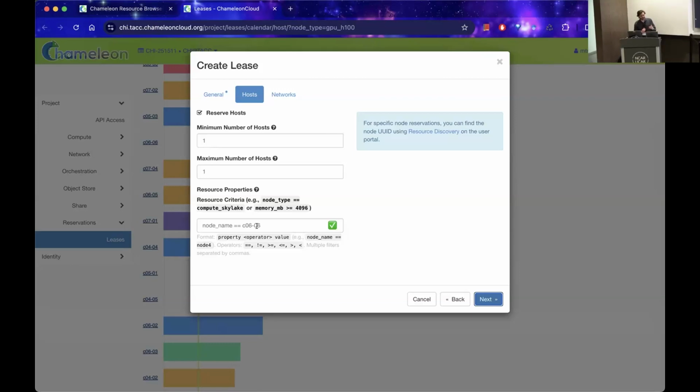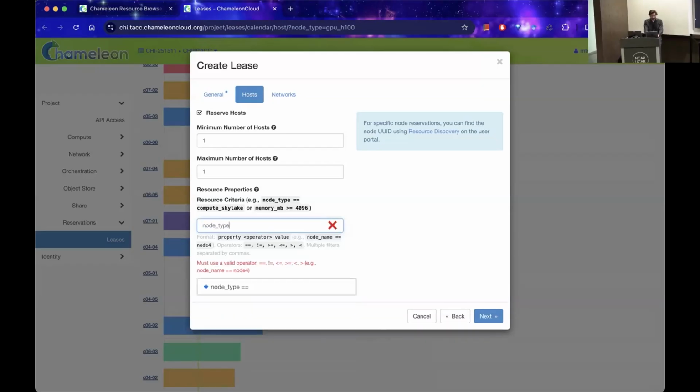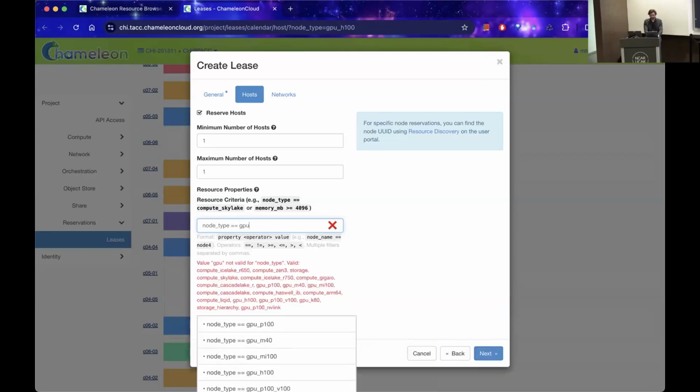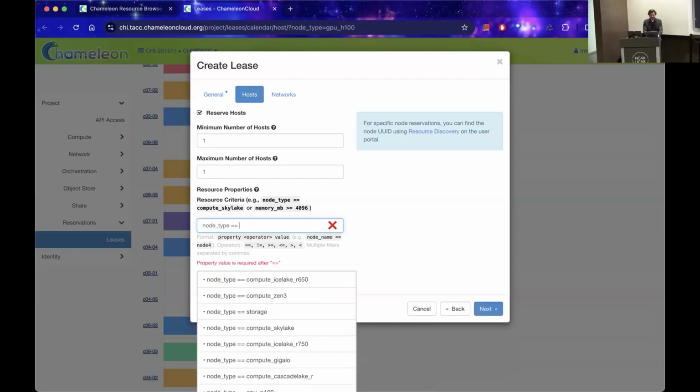I don't really need to do anything here other than just click next. However, if I did want to filter by another criteria, you can change this. So for instance, if I wanted to filter by node type, I can put in node type equal, and then I can type like a GPU or something like that.